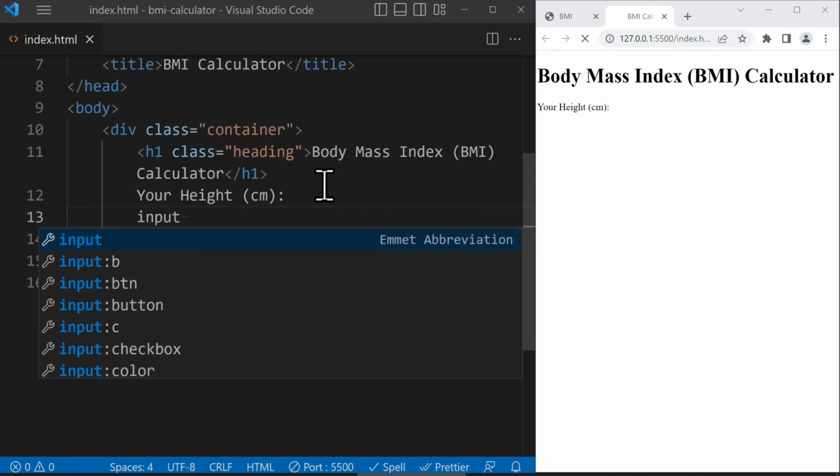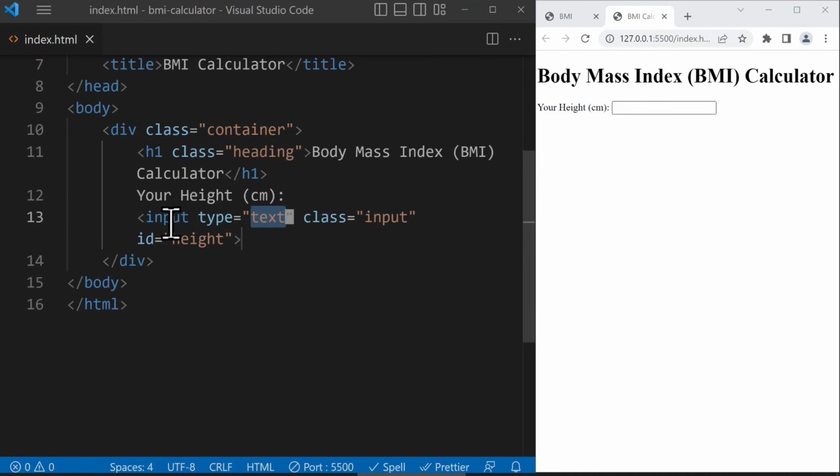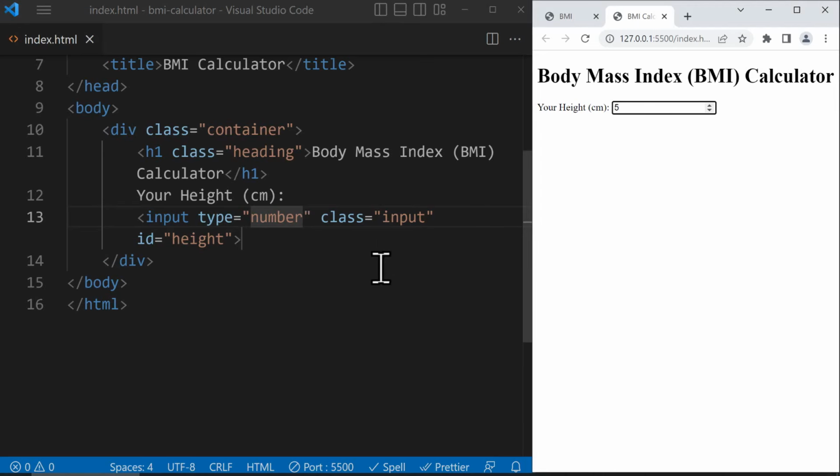We assign the class name input to this element. We will use this class later for styling purposes. We also give this input field a unique ID of height. Currently, the input accepts regular text. We need to change its type to number. This ensures the user can only enter numerical values. This also allows us to increment and decrement the value with arrows.